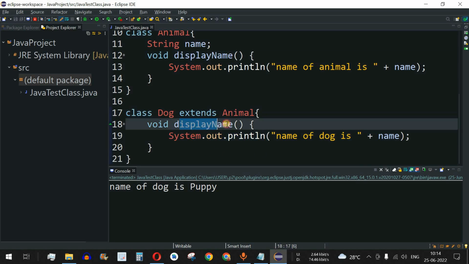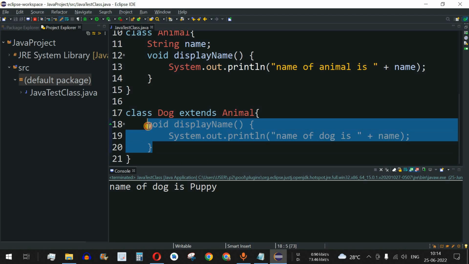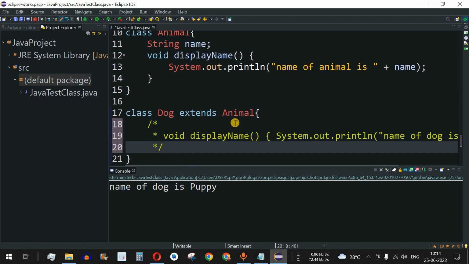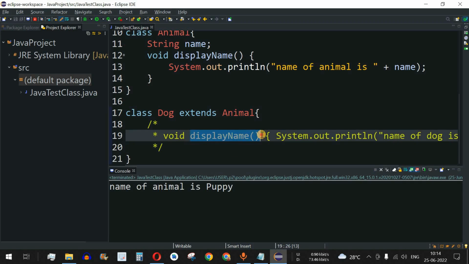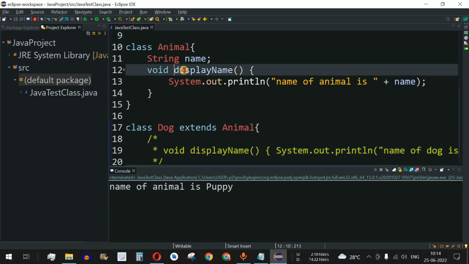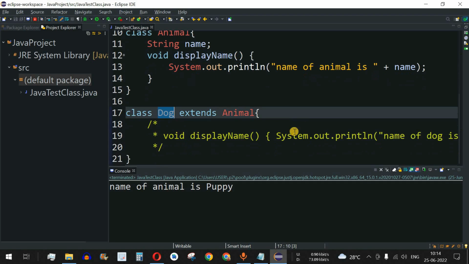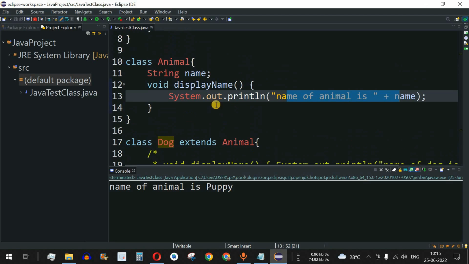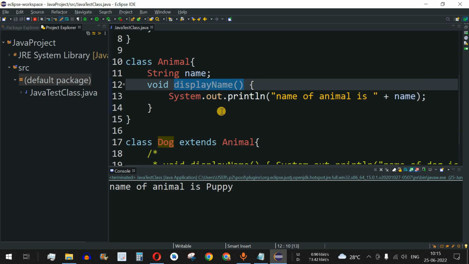Now guys, what if this display name was not present? I'll just comment out these lines, save this file and try running this code to see what happens. Since we have not provided display name in the child class, but display name is present in the parent class, which got inherited in the child class, "name of animal is puppy" is getting printed. So display name of animal is getting printed.